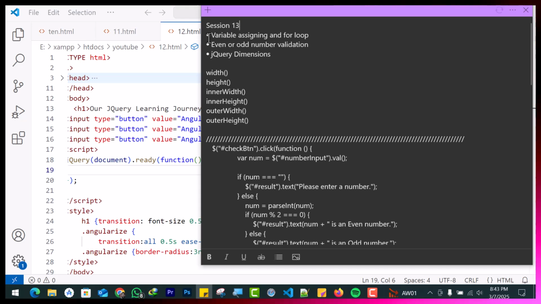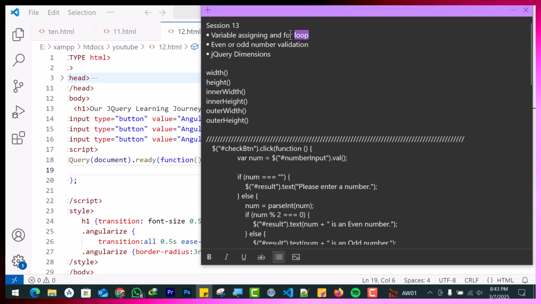So in the first topic we'll learn how we initialize a variable in jQuery. I'll tell you basically two methods. The first method will be an old method, and then I'll teach you another method, which is the modern way of assigning and defining variables in jQuery, and then the for loop.